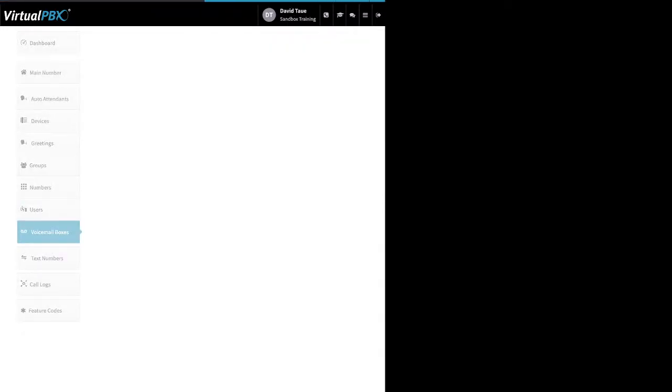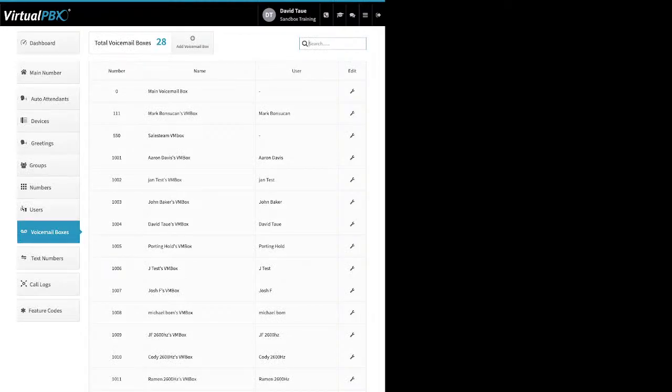All right, voicemail boxes. You can create your own voicemail boxes on this page here. All right, it shows you the voicemail boxes that are created. Anything that has an entry under the user column here means it was the voicemail box that was created with the user at the same time.